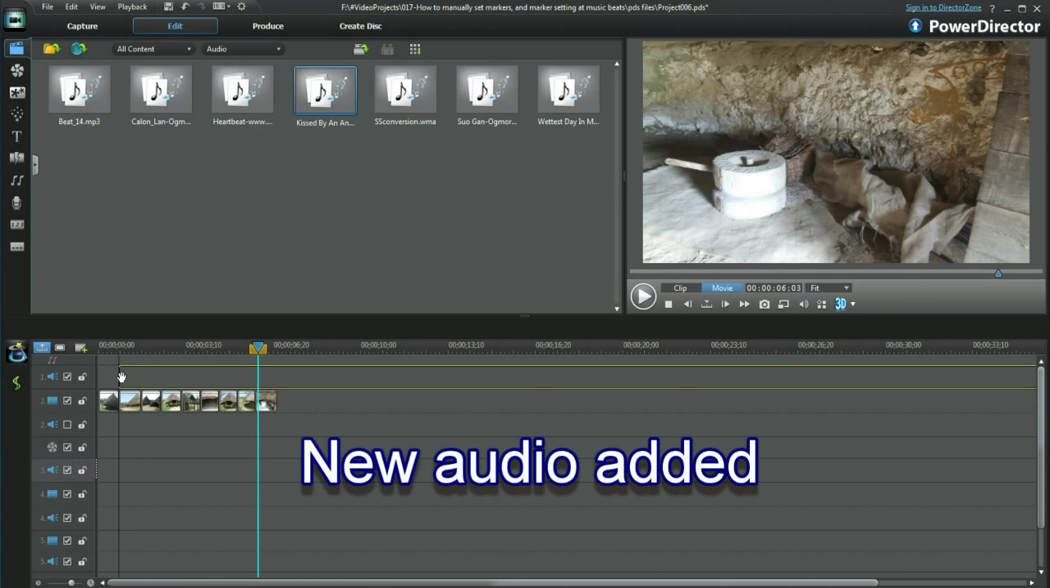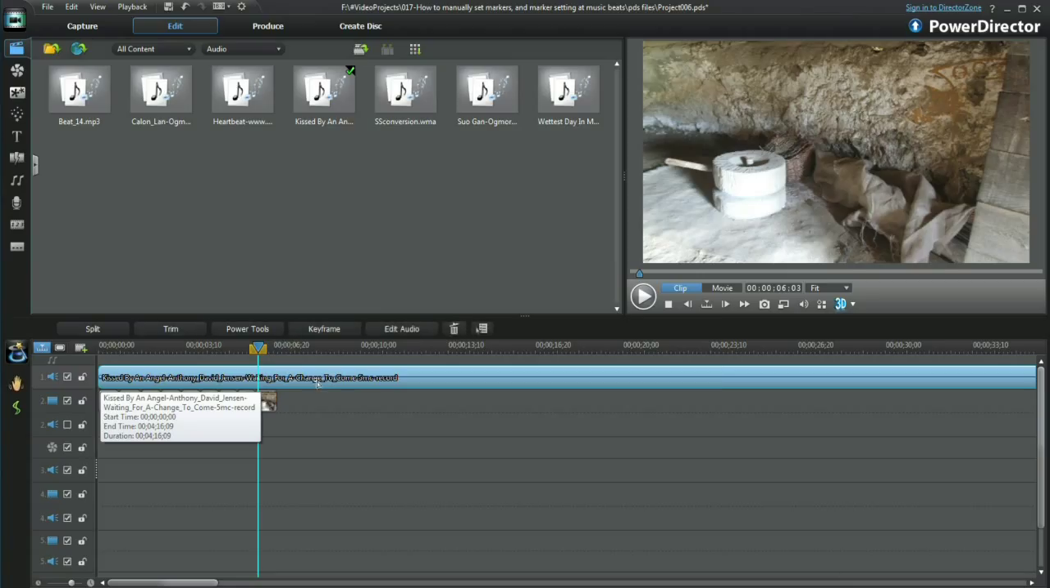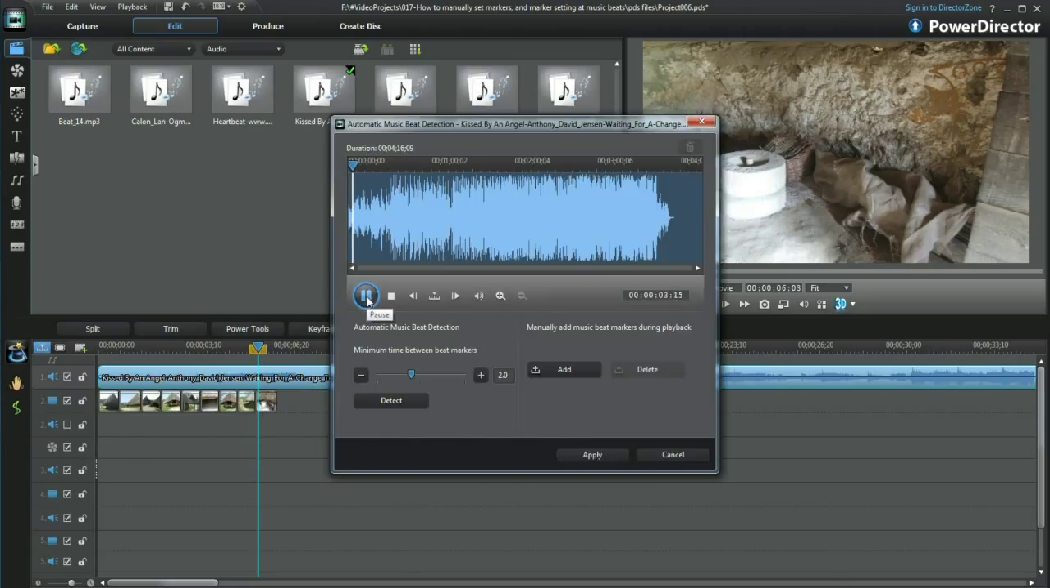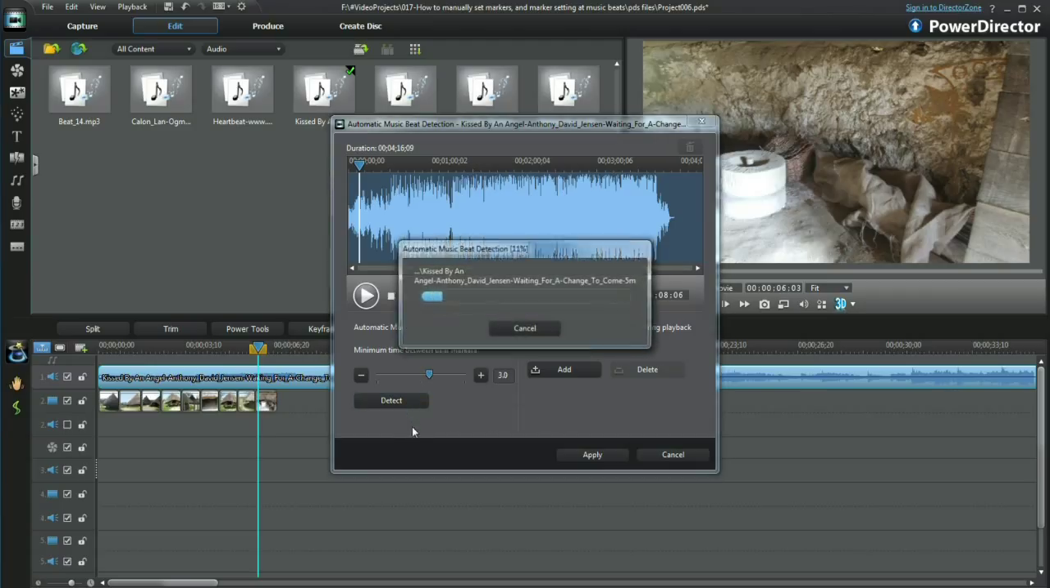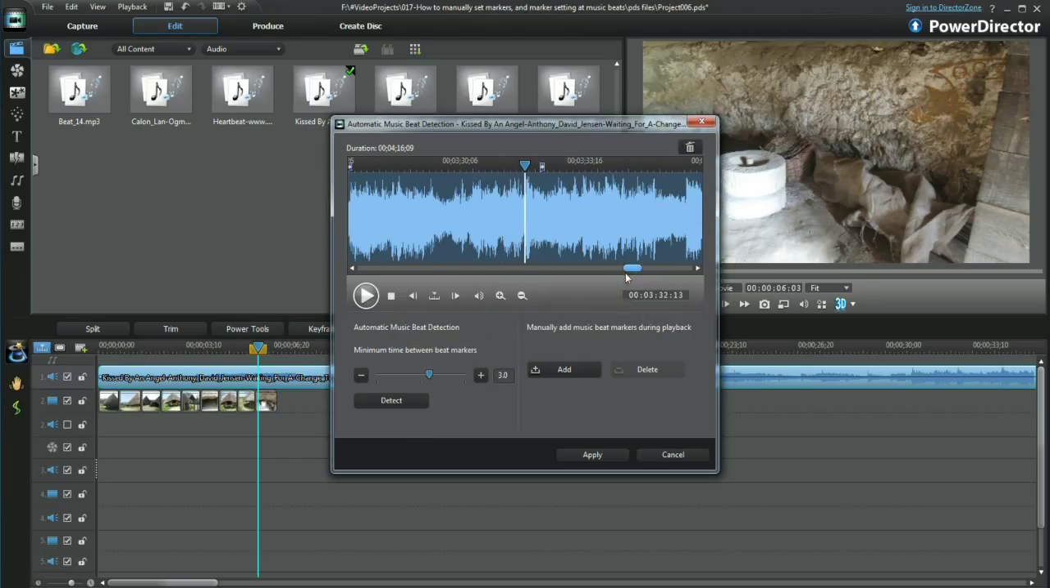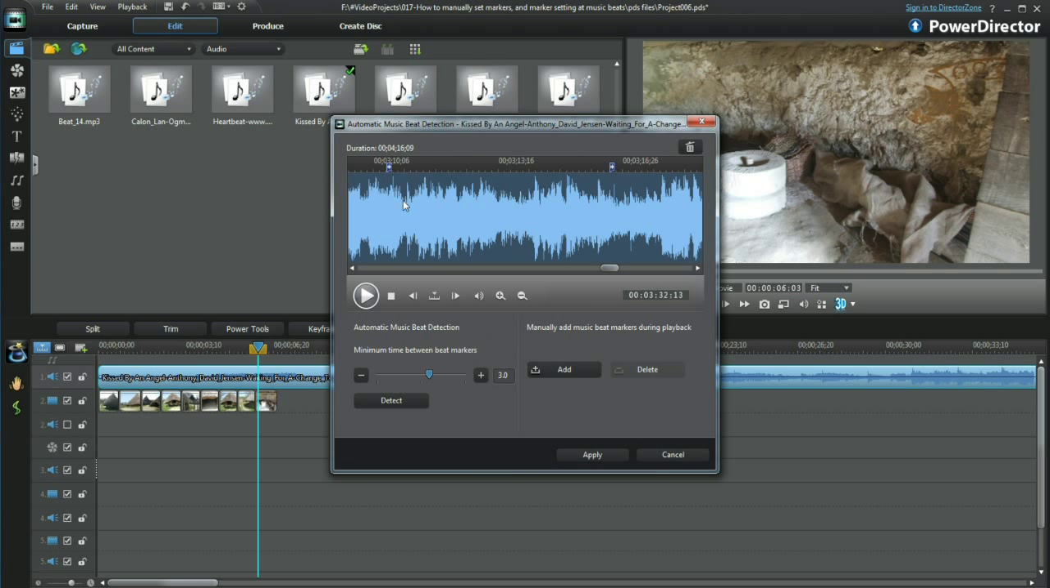I'll bring down a recently released solo. Sitting here not alone. The beat is distinctive. I'll move the slider to the higher beat minimum, and automatic music beat detection picks up the right markers. Zooming in closer will show the marker positions more clearly.